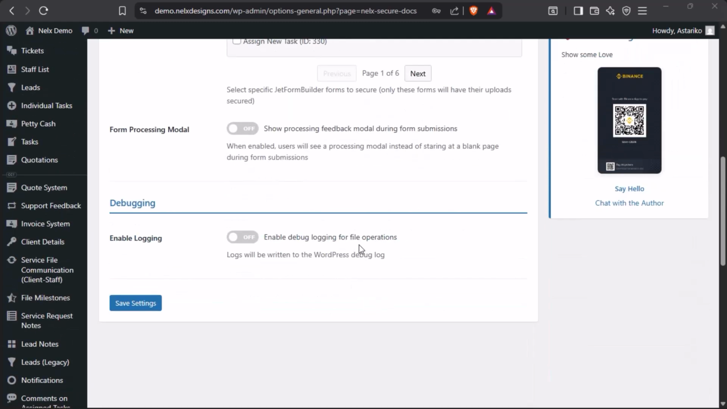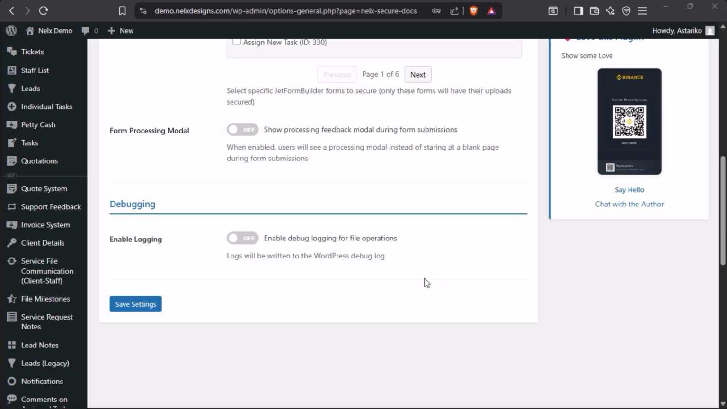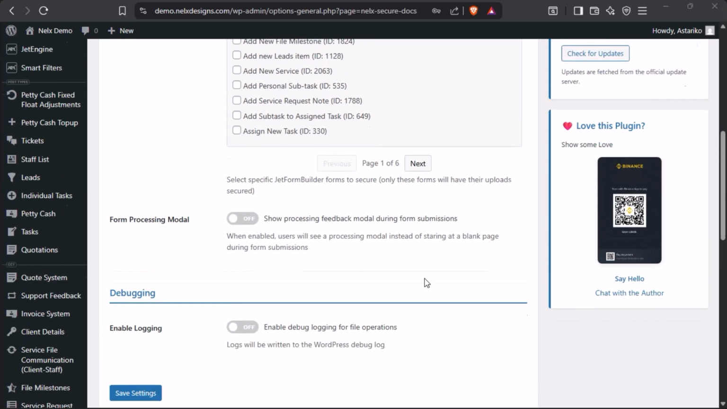The last setting here is debugging, and this is useful if you are trying to catch some issues with this plugin. Maybe it's not working as you expect. Enable this, resubmit a form, go to your error log, check for what is happening, and you could possibly share that with us to do further troubleshooting of the issues that you might be facing.